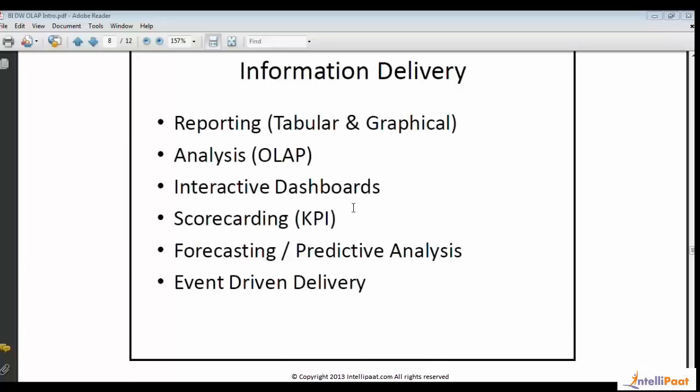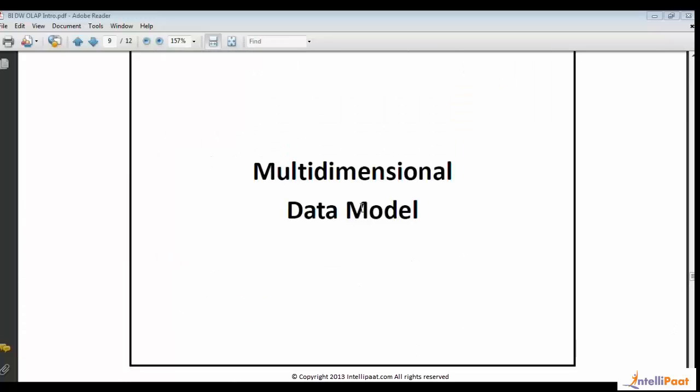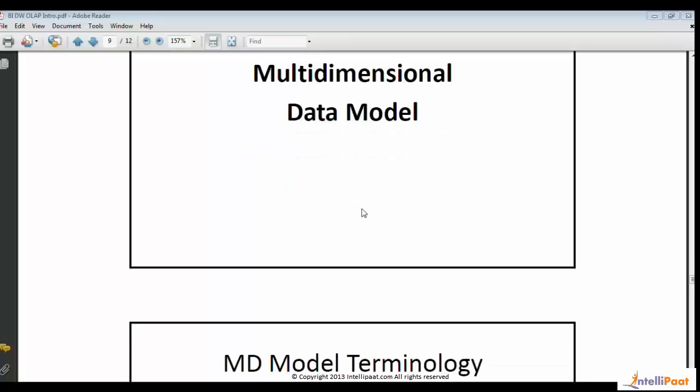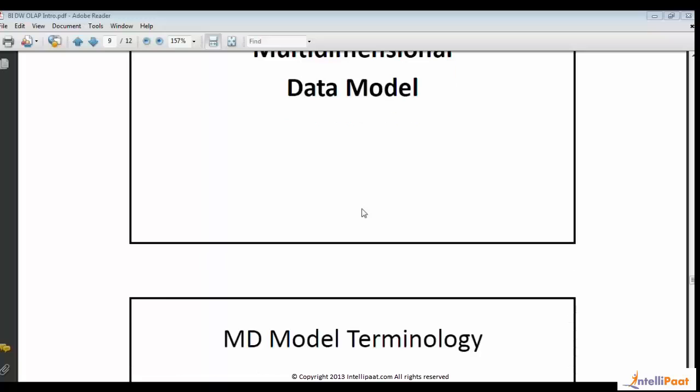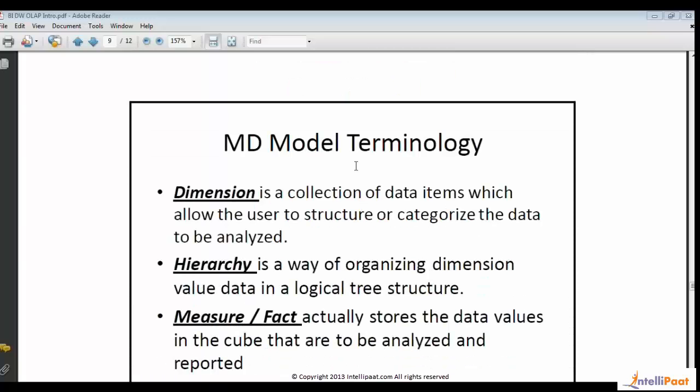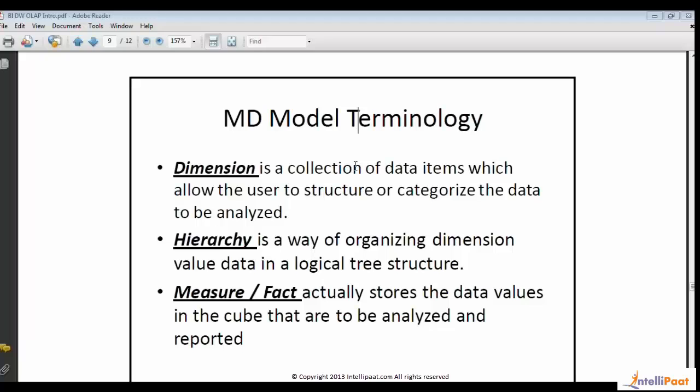So this multi-dimensional data model consists of dimensions and measures. I think I introduced the terms dimension and measure, right? Just to reiterate, the dimension is nothing but a set of data items which are used to structure the data, and measure or fact are the items which actually store the data that is to be analyzed.